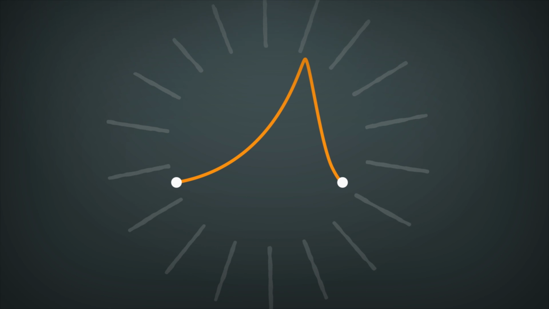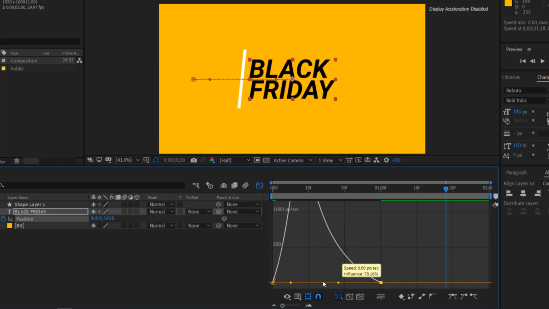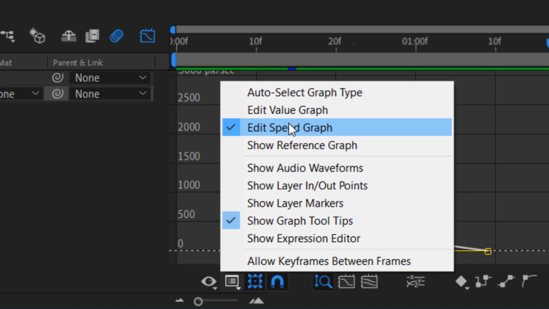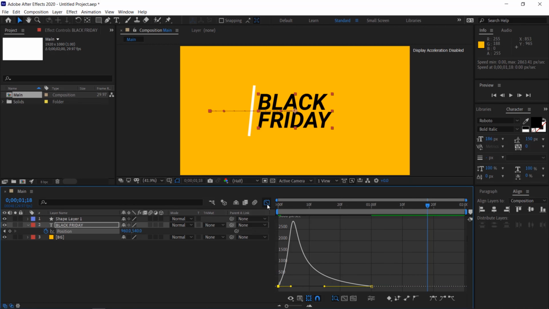So what I'm going to do is select the last keyframe by simply dragging over it. Then I'm going to bring the handle in to create that bend curve, and I'm going to select the other handle too. I'm going to adjust it and make sure I choose the graph type and options. I'll click on that and make sure the edit speed graph is checked, so that you're able to make this adjustment to your keyframes.